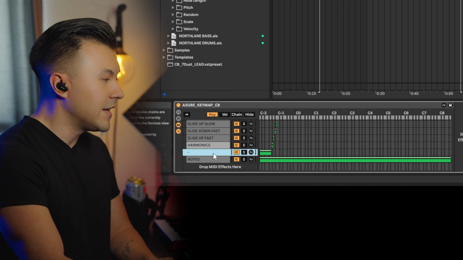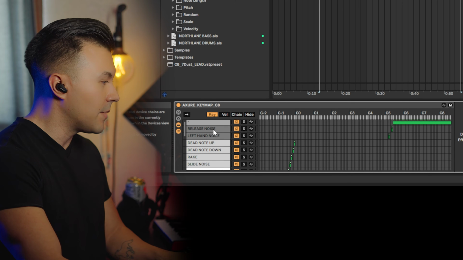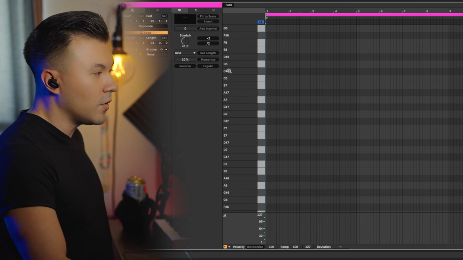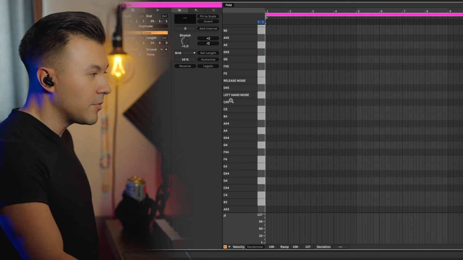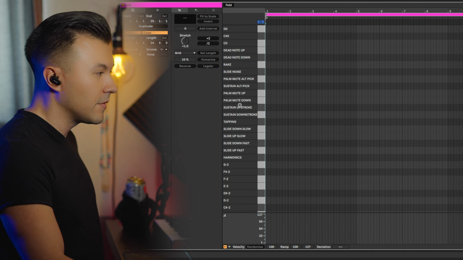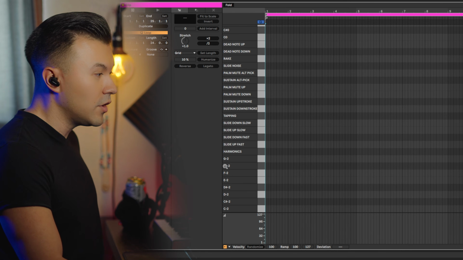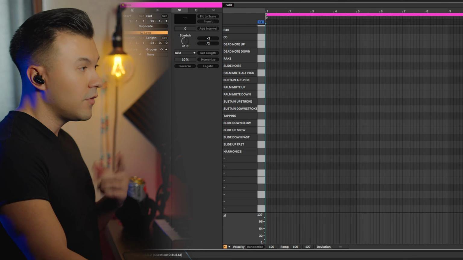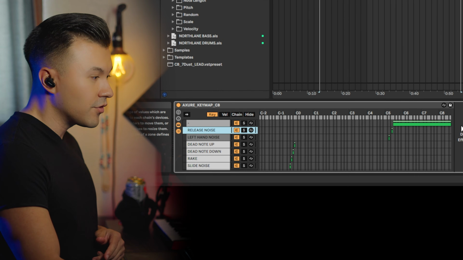Now again, if I didn't have these, just to give you an example, I'll delete these and we'll go back in here. You can see that it still shows my note names. Here's my release notes and my left hand noises, and then here's my articulations down here. However, it's showing the note names, which I don't really want to see. And so that's why I have those little dashes in a range inside of here.